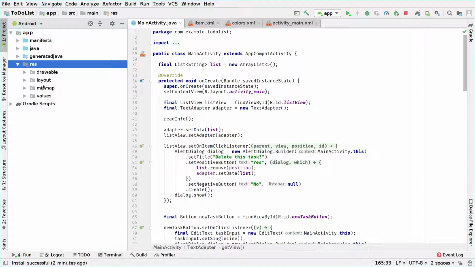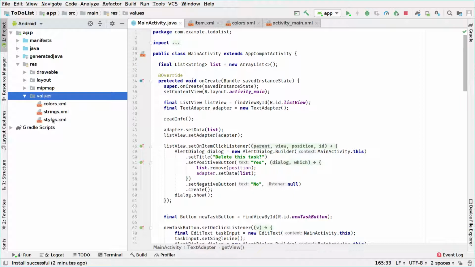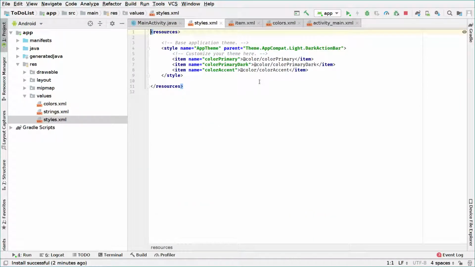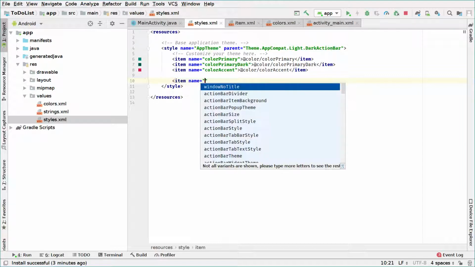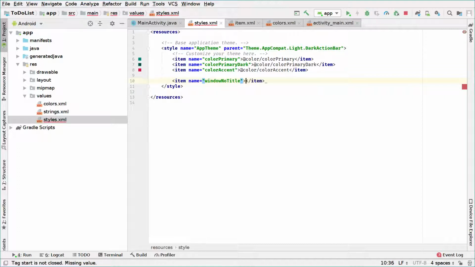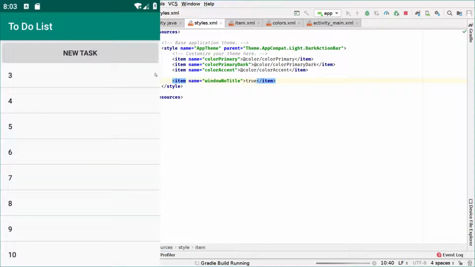And to do that, we will open the res folder here at the left, and we will open the values folder, and we will open the styles.xml file. Inside this file, we have the style that is called AppTheme, which in this case is extending Theme.AppCompat.Light.DarkActionBar. And inside that, we have some items like colorPrimary and all of that, which are set by default, but we will create a new item which is called windowNoTitle, and we will set this to true. If we run the app again, we will see that this to-do list title that is appearing here will be gone.